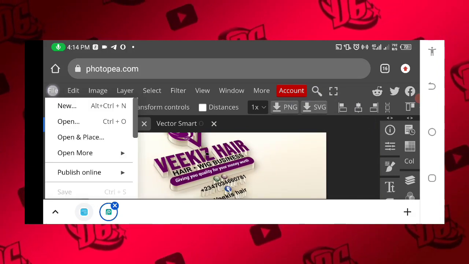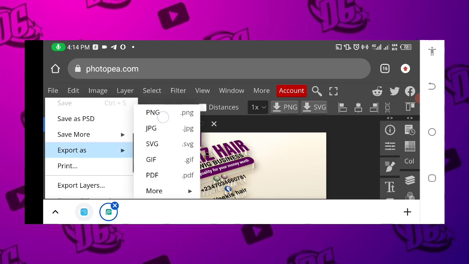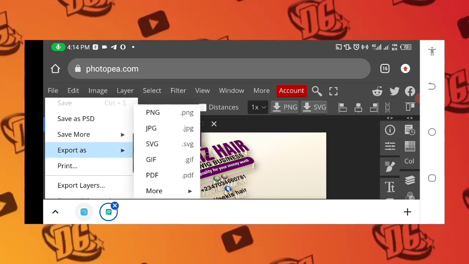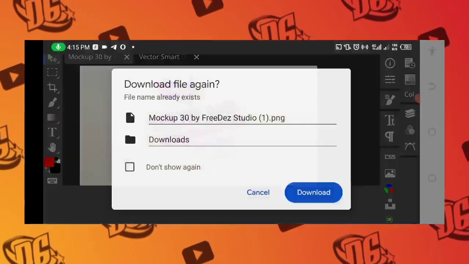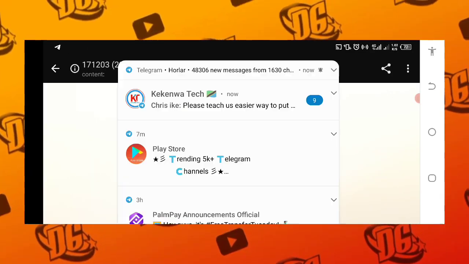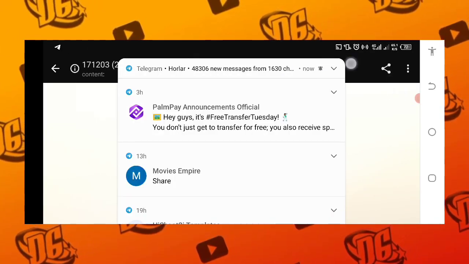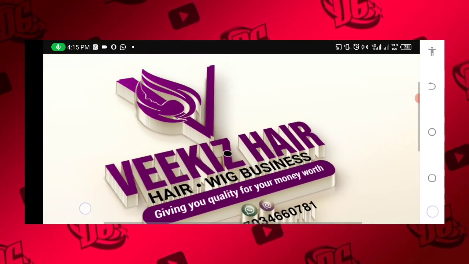I believe we'll learn something. Tap on the file, scroll down and click on export, save as PNG. Then you wait a little, scroll down and click on save, download. Now let's view it very well. Tap on this to see the results. So let's look at the results. You can see, look at the results.